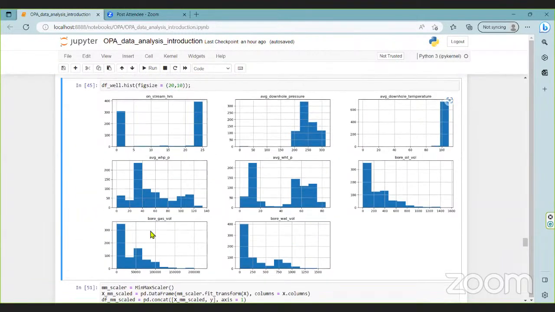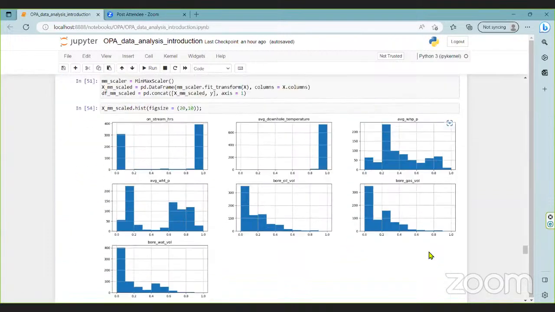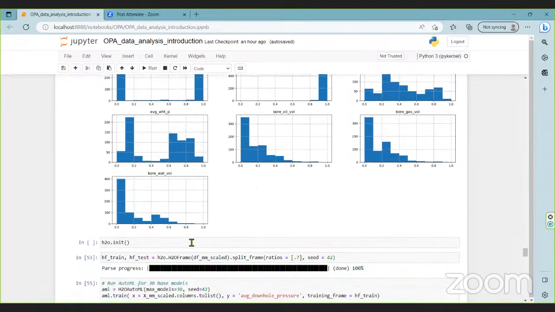For example, oil volume here was from 0 to 1400. However, here it's from 0 to 1. We would find that after normalization, all our features have ranges from 0 to 1.